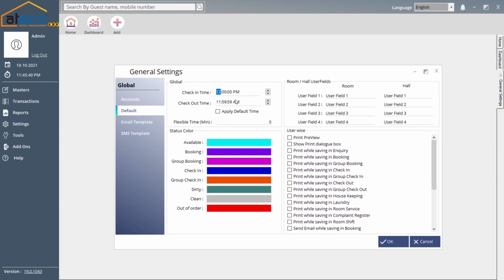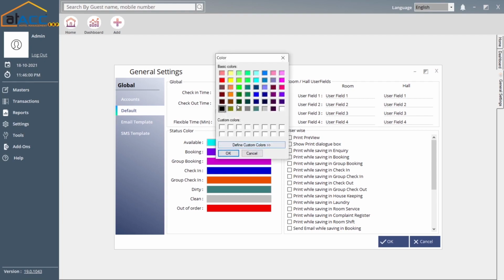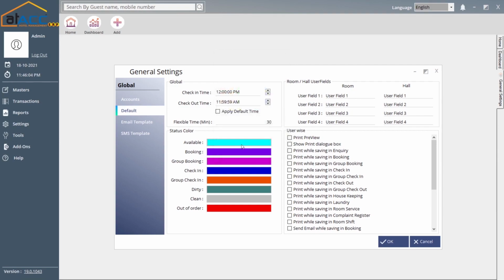Under the same, you can see the first one is the check-in checkout time. If you want to change it, you can change it from here. And then if you want to provide any flexible timing, like 30 minutes extra, 1 hour extra, like that, you can provide the number of minutes over here. You can change the status color if you want to, like I said before.